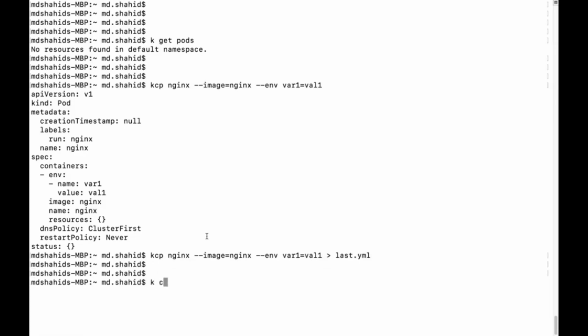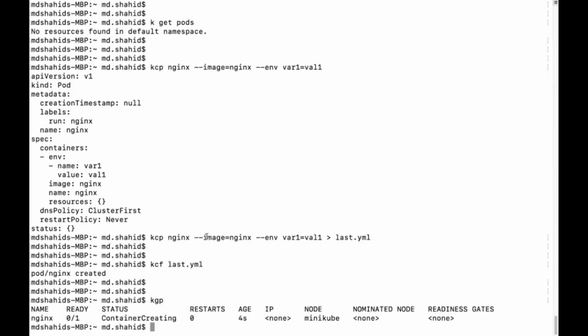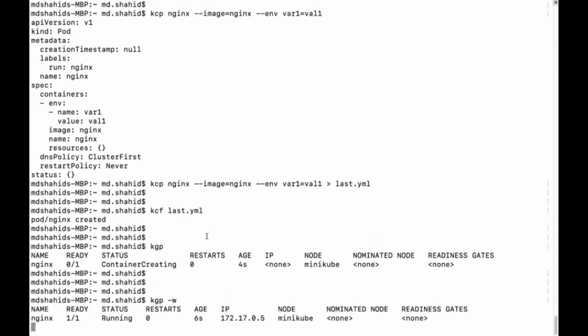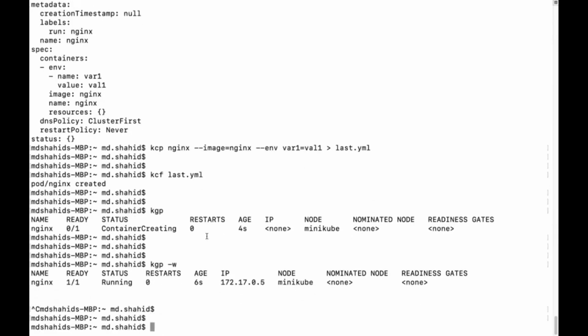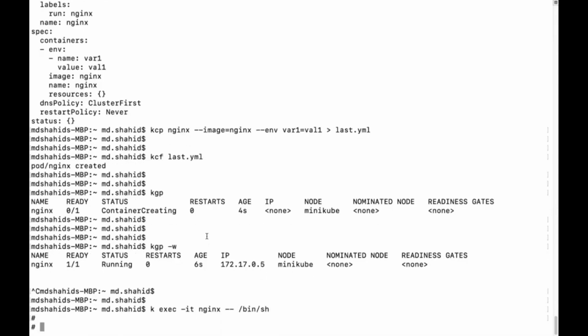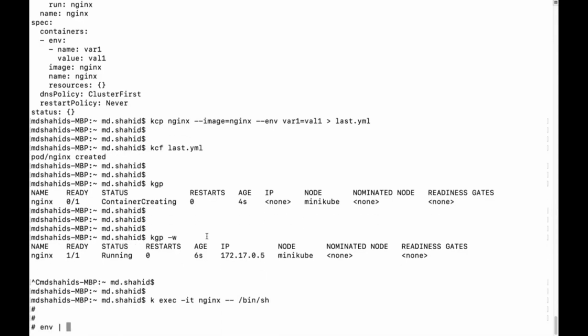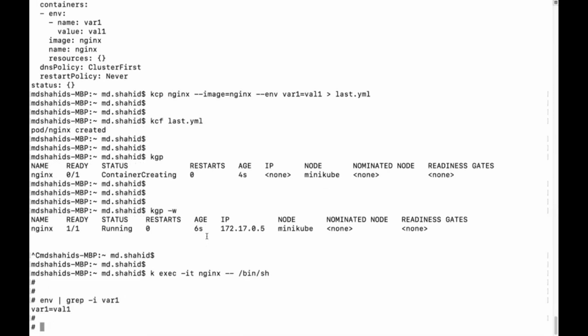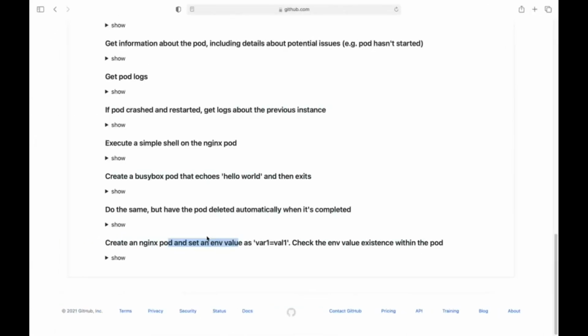I'll say KCF, which stands for kubectl create dash f, and just say lost.yaml. So say KGP. It says that it is creating, it is running. Excellent. And the question talks about going to this pod container and seeing whether you have your environment variable set. So there you go. You have your environment variable set.